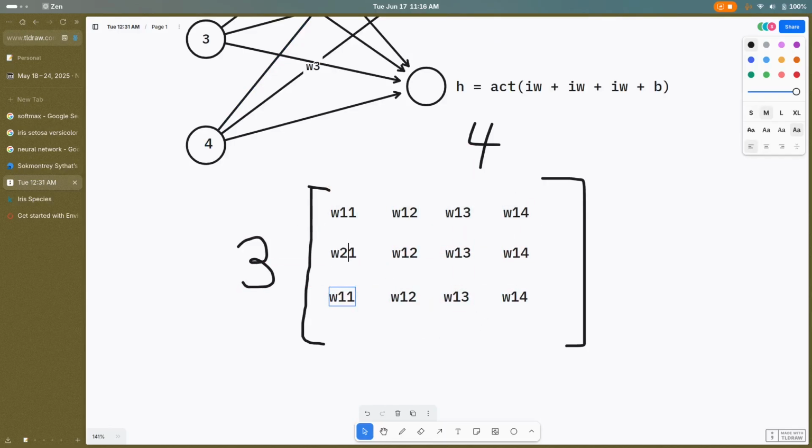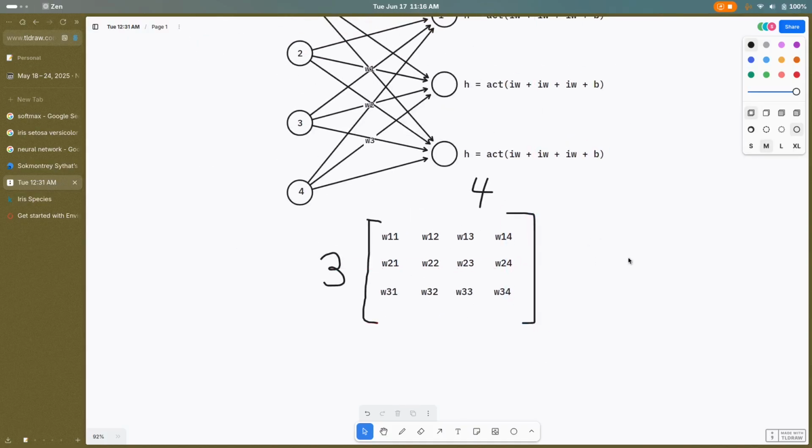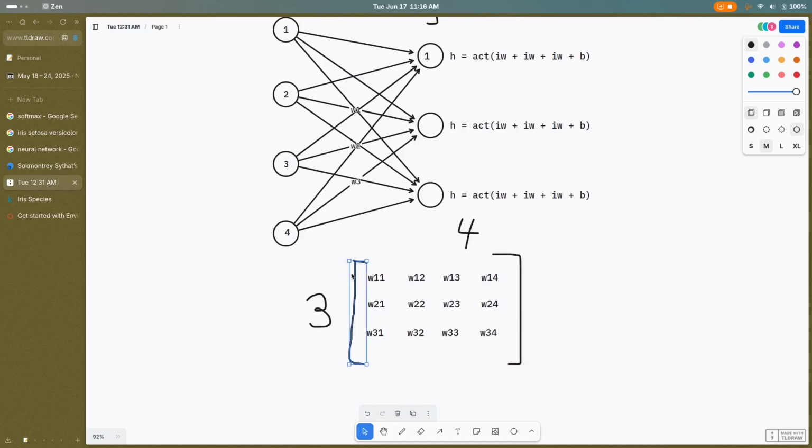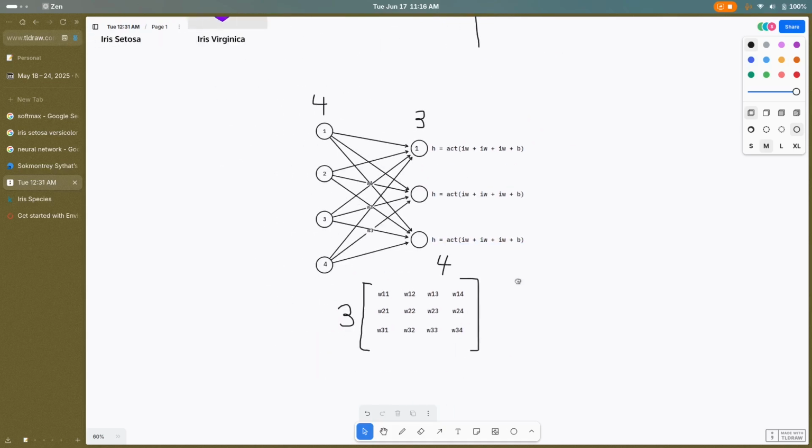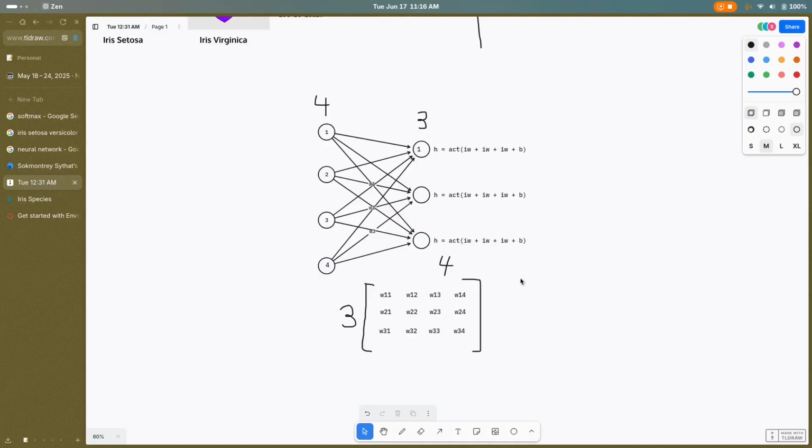So the second one is 2, 2, and so on. I'm just going to change it to avoid any confusion. This one is 3, 3, 3, and 3. Any questions so far? That's our matrix. No questions so far. Okay, so that's our matrix, right?